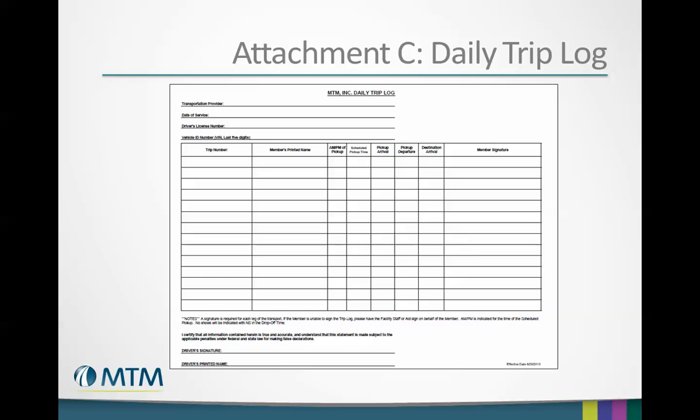The third time is the pickup departure time. That is what time the member is in the car, seatbelt on, ready to go. Now, it's quite possible that your pickup arrival and pickup departure time will be the exact same time. However, it's more than likely, and I would say the majority of the time, there will be at least a couple minutes between the pickup arrival and pickup departure time.